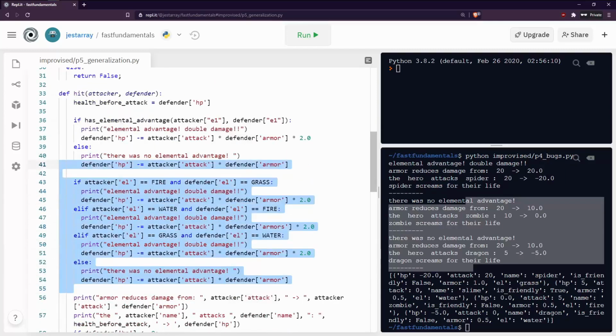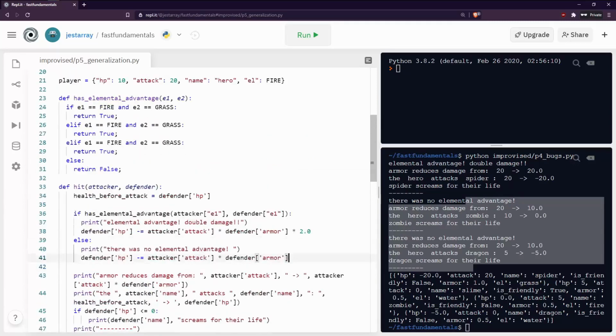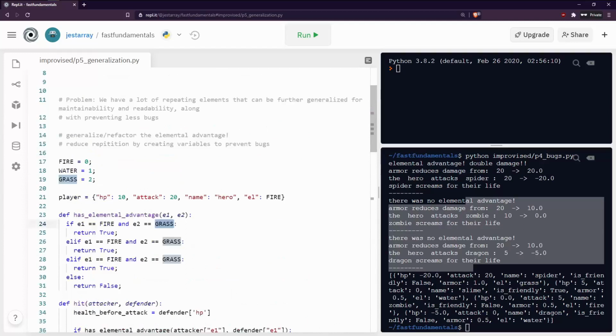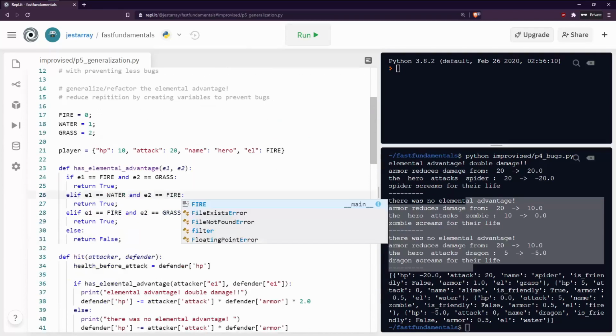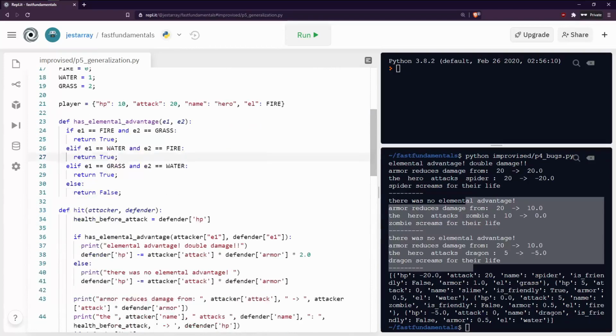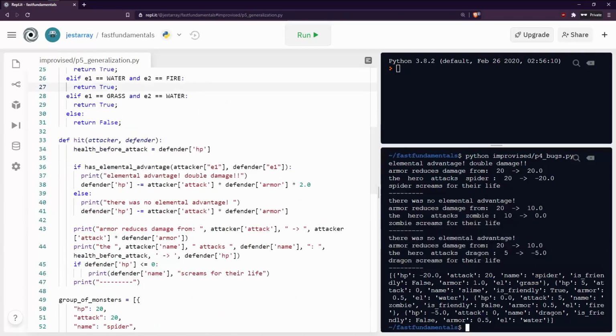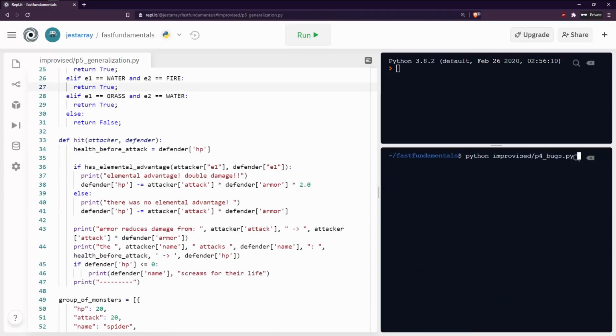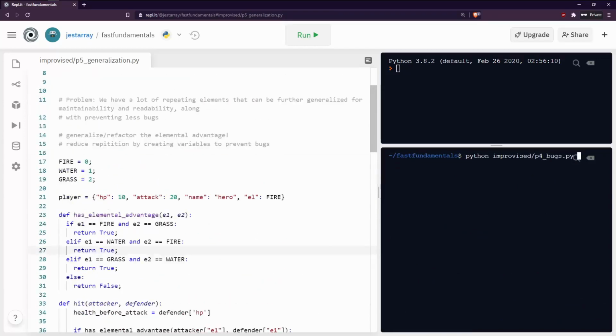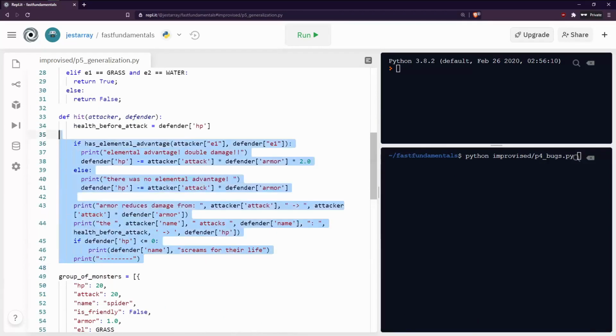Along with other things, let me just redelete this and fix these here. So fire against grass, water against fire, and lastly, grass against water. So we should get the same output, right? Same functionality. Nothing's really changed other than that. Our code is less prone to bugs. It's more maintainable, and arguably it's a little more readable.